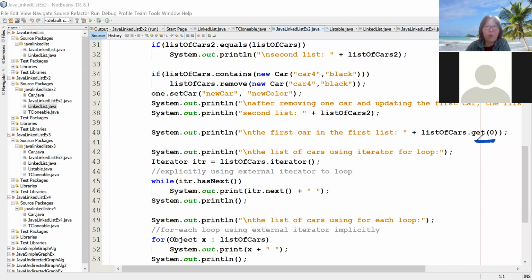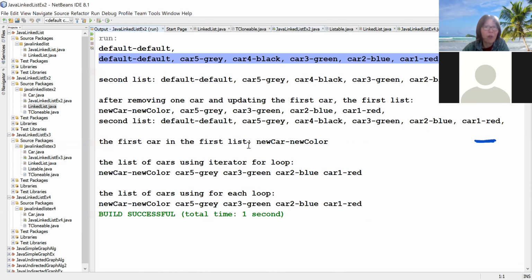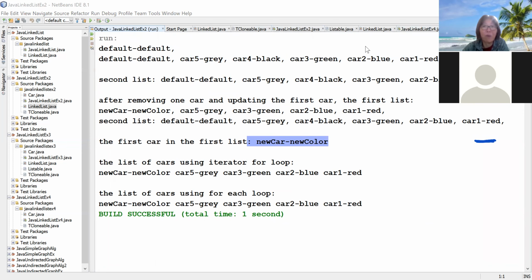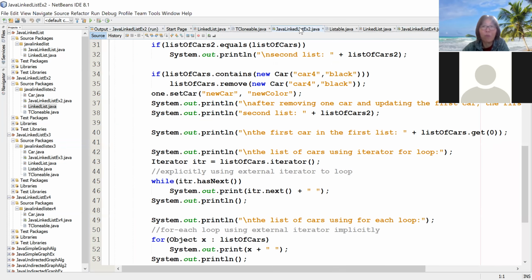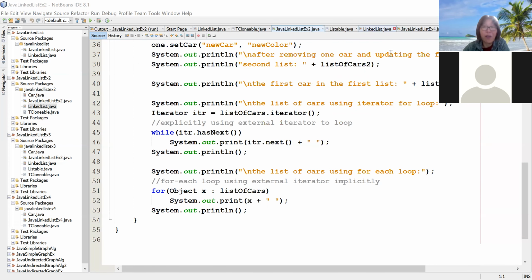And we can also retrieve some car. So here it's get the first car. Then let's take a look at the running result. So that's the first car. We did get it. That's how to get some specific car. Basically, this serves as indexing.